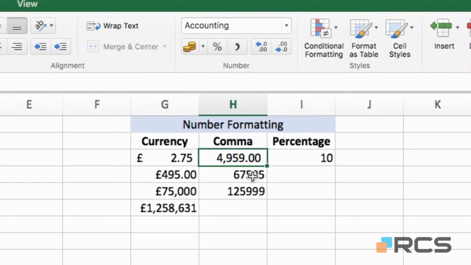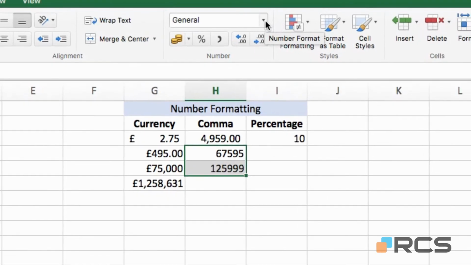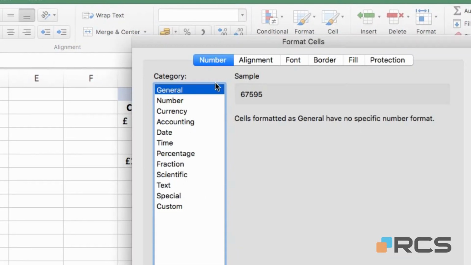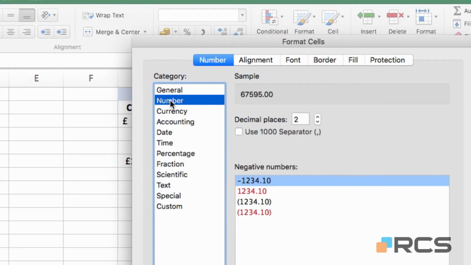Now of course you can apply formatting to multiple cells at the same time, so if I now select the next two cells, this time I'm going to go to the General drop-down tab there, and choose More Number Formats again. Now you'll notice there's no comma option in the list there, so I have to choose the Number format. Again, I can select how many decimal places I want here, so I'm going to reduce that to 0.